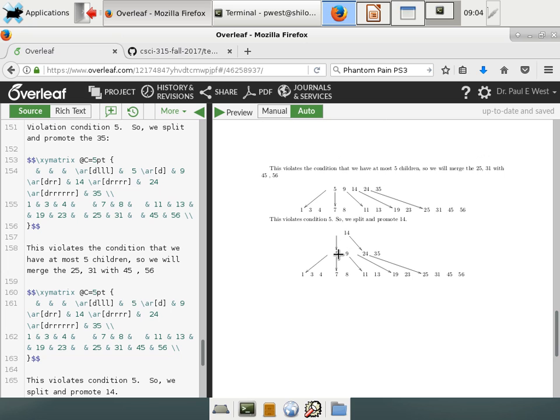I'm gonna live with that. That looks fine. Well, that'll work for now. So left of the 14 goes to the 5, to the right of the 14 goes to the 24. What's the other issue we have?